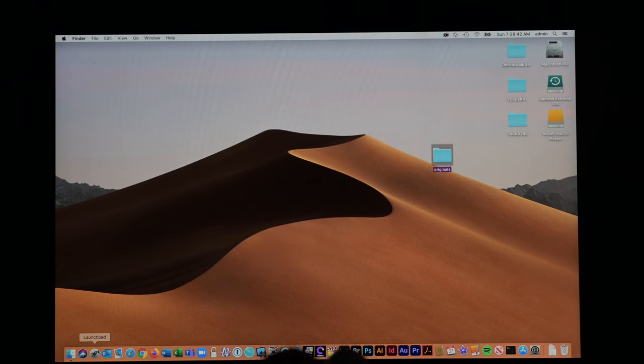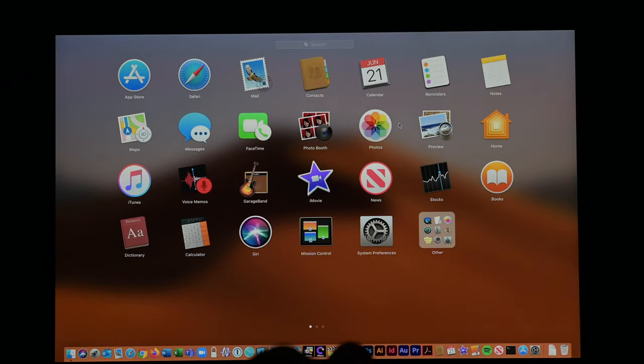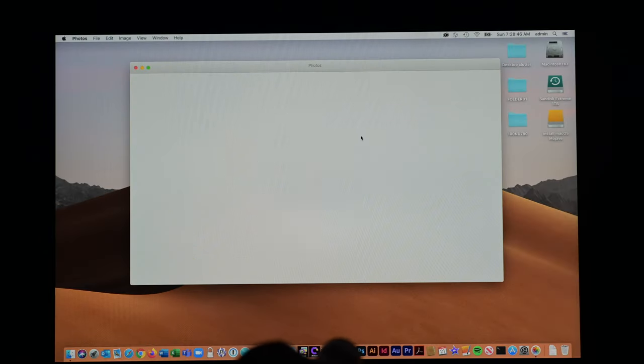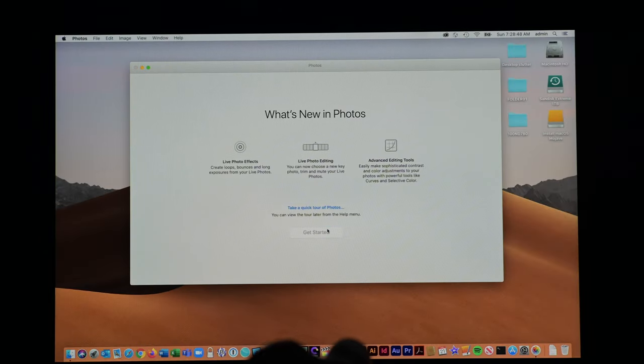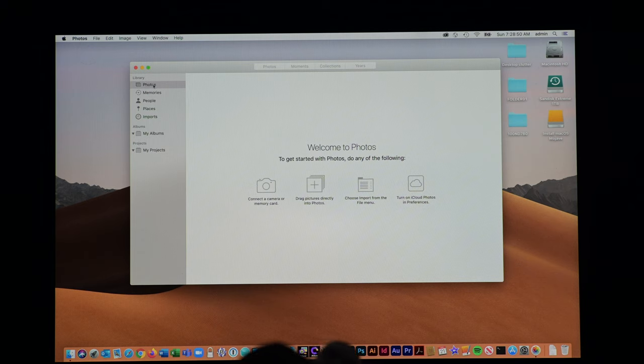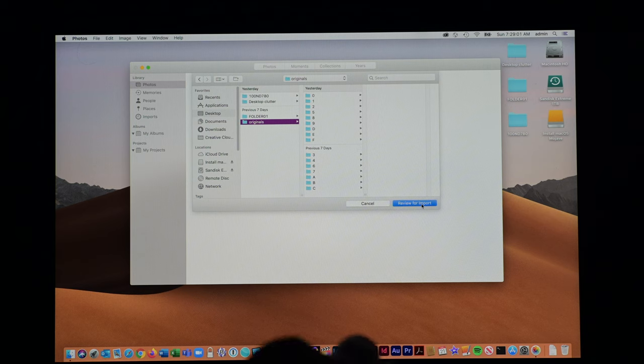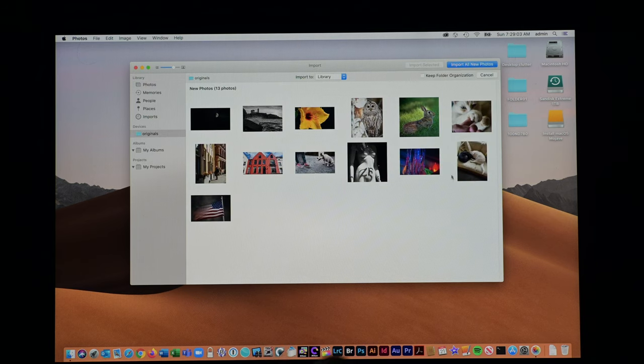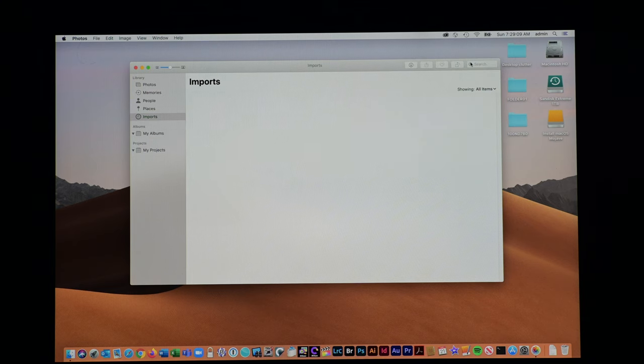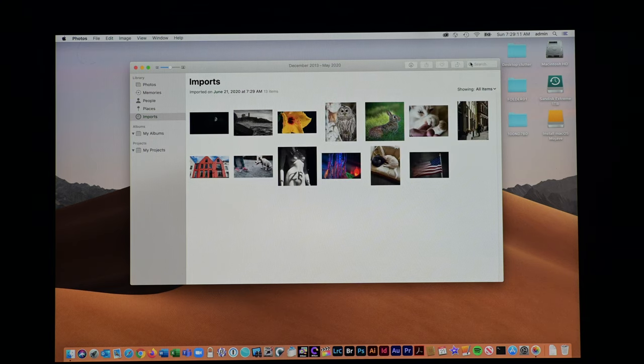Now we're going to launch Photos again. This time there'll be no photos in there, but hopefully no error either. And then we can say Import, and Desktop, Originals, Go. There's all my photos. I only had a small amount in here just for demo purposes. And I'll say Import, and there they are.